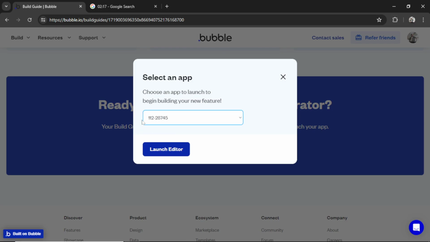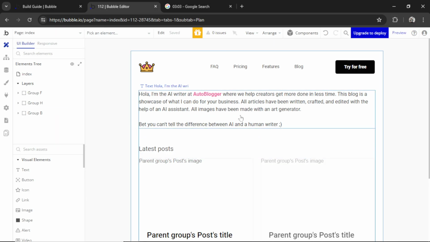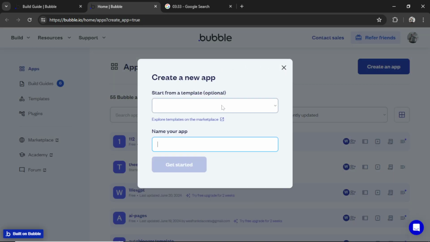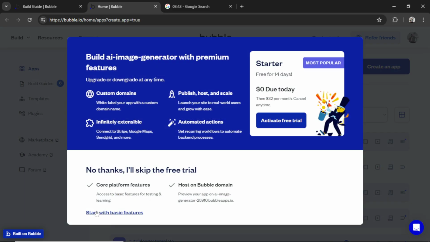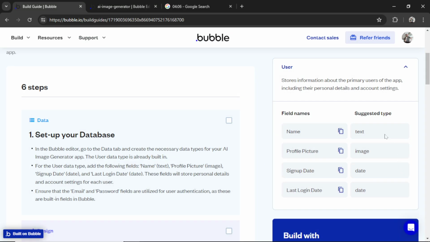I don't know what app this is on my account. Maybe it's a new one. It is not a new one. So I'm going to create a new app from scratch. Let's go AI image generator. Start with basic features. It would be cool if you could instantly connect these to your database, like I didn't have to do them manually. But they have copy buttons here.